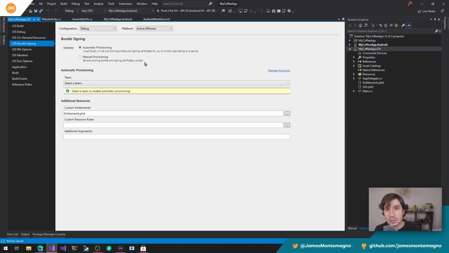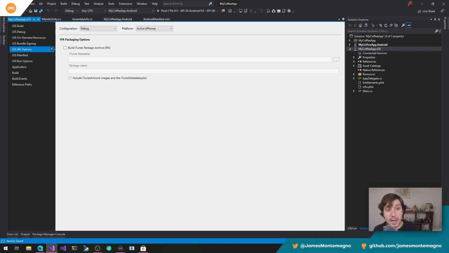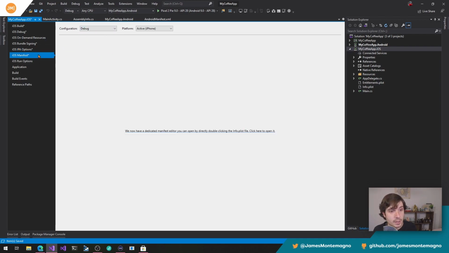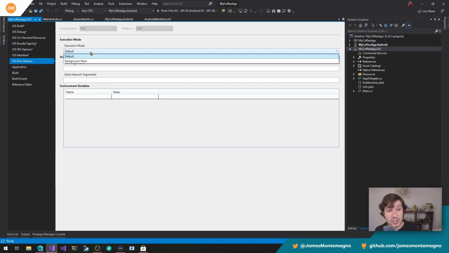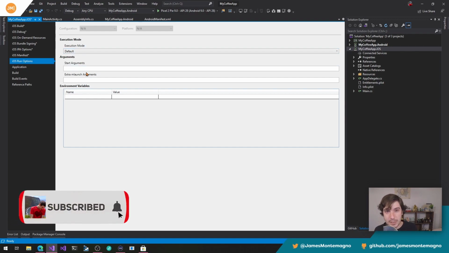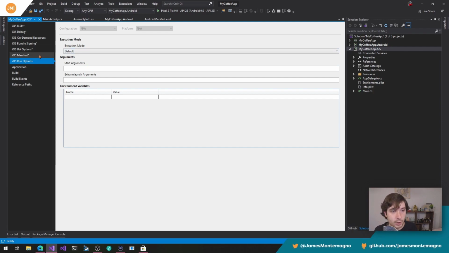Bundle signing. This only really matters when you're deploying to device for testing or your final builds. You'd want to come in, do different provisioning, select your team, select your different information there. The iOS IPA settings, again, this isn't really super important unless you need an IPA archive, but when you build and compile, it will automatically do stuff for you. Manifest files, we'll come back to that. And again, iOS run configurations, you can change this to debug or background fetch and do different touch arguments, advanced scenarios. Wouldn't worry about them right now.